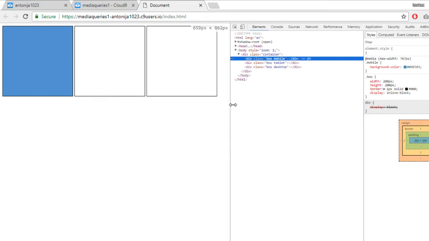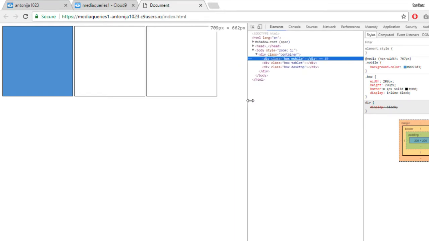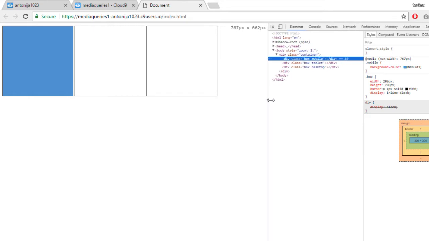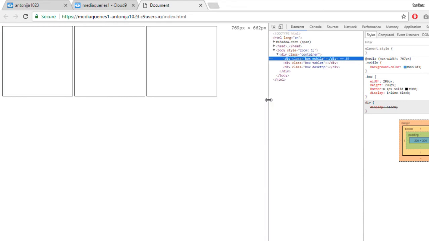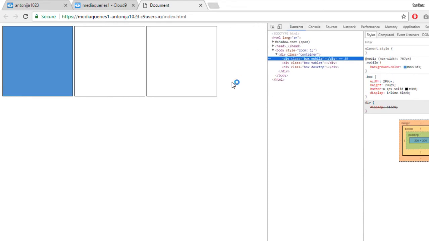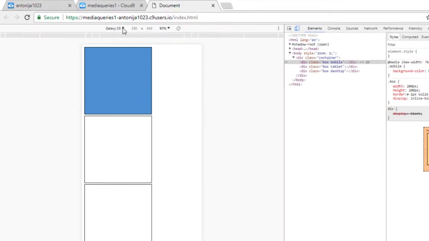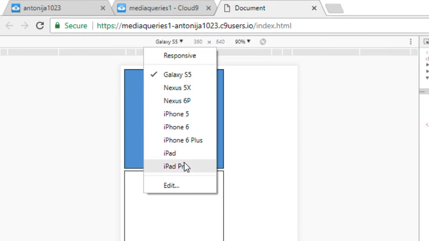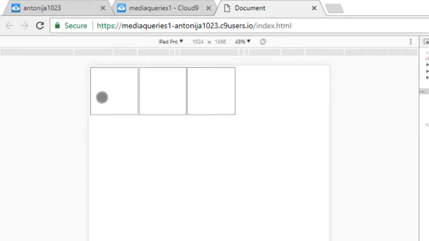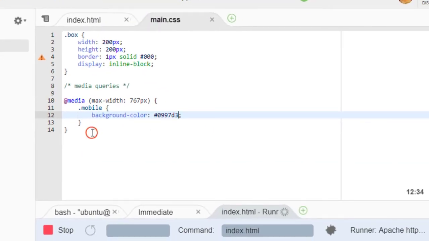And as we increase it beyond 767, we see that that media query is no longer active. So it's useful for mobile design or responsive design, changing your styles depending on the viewport. You can see here using a Galaxy, it behaves. If we go to an iPad Pro, it disappears because you can see here the width of an iPad Pro is 1024 pixels, which is much bigger than our setting of 767.